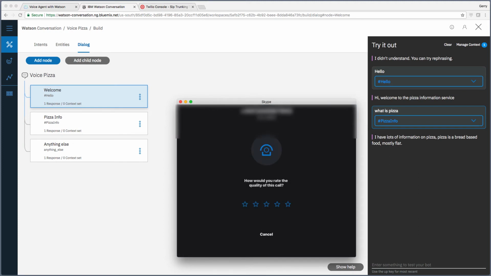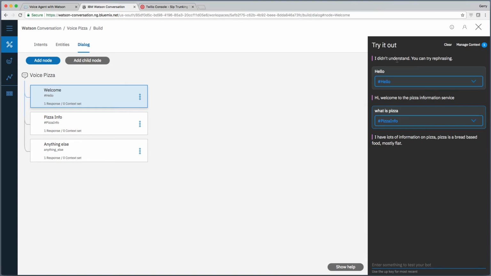Okay, so we're getting the same output through Voice Gateway as we are through the Watson tools directly, but we're going to make a couple of tweaks. When we phone up, we want to hear a greeting. We don't want to hear "I didn't understand, you can try rephrasing." So we're going to make some changes to the Watson conversation to make this a little bit more natural.